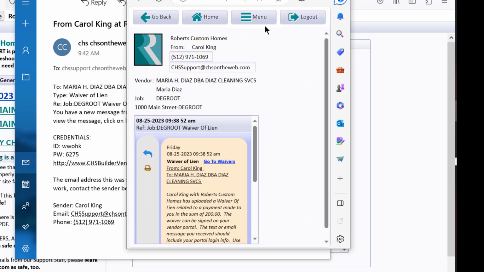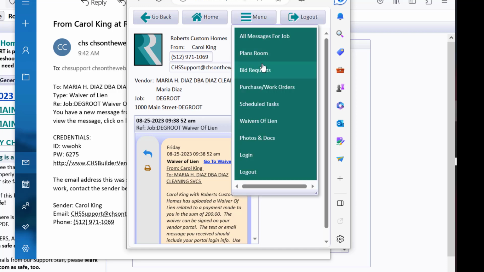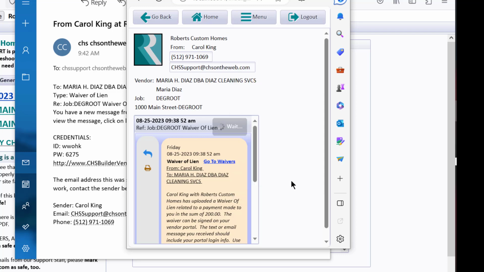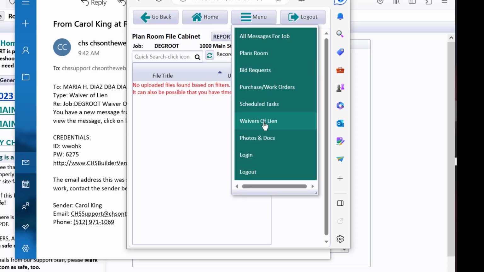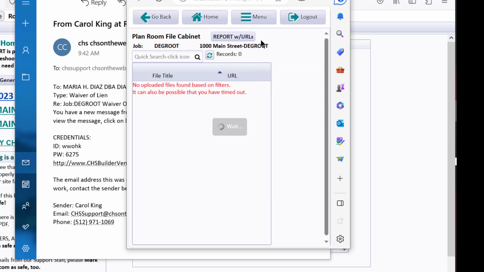When you go to messages, you have to go back home to get to the menu, and that's kind of a look-see, and everything that's in the plans room for that job will show up for them, so you want to be real careful about what you put in plans room if you don't want vendors to be seeing it. Let's go back, menu, and all messages for the job. Let's go to that. They're going to see all messages to and from the vendor.